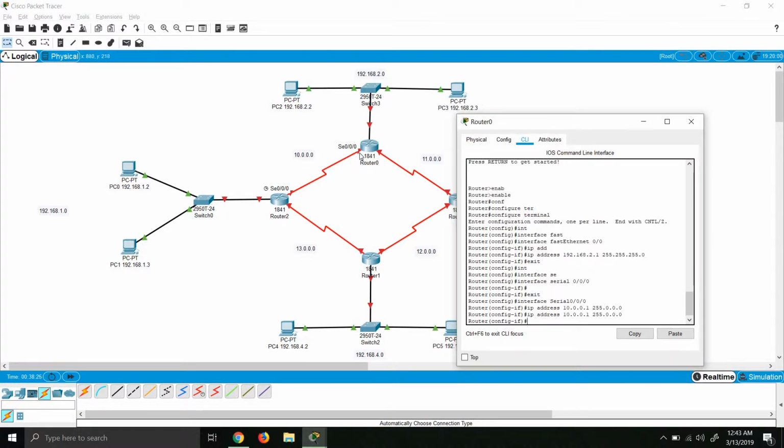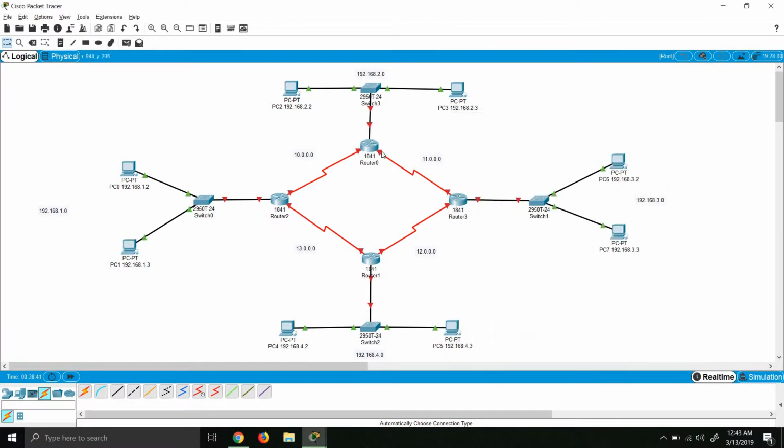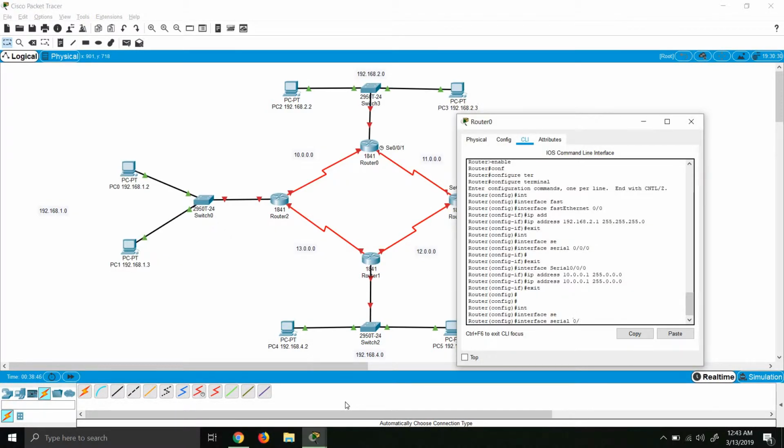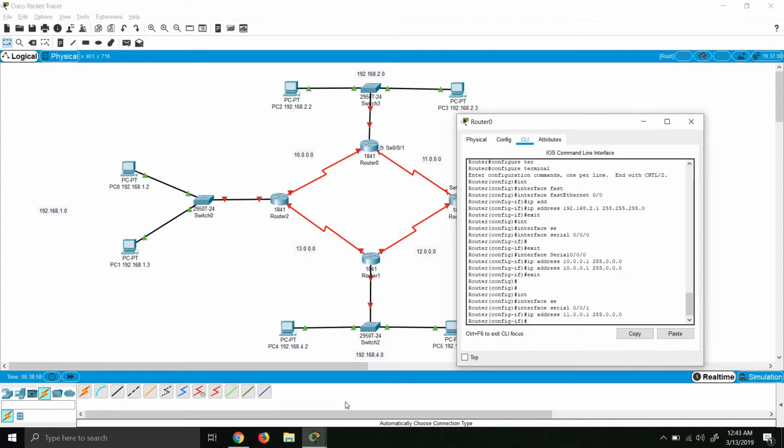So I've given it the 10.0.0.1 IP address. I need to assign it an IP for the 11 network as well. So we'll come out of this, go back to interface, serial, and which port is this? Let's see, serial 0/0/1. IP address 11.0.0.1, 255.0.0.0. And we are done with assigning the IP addresses for now.